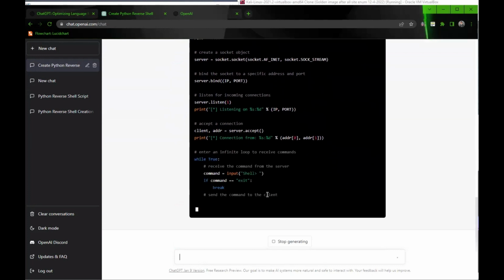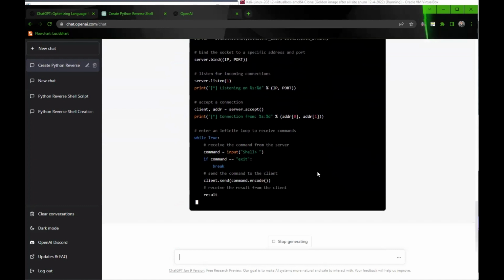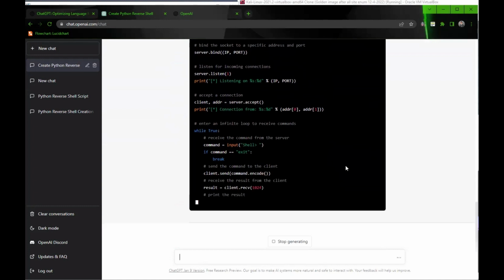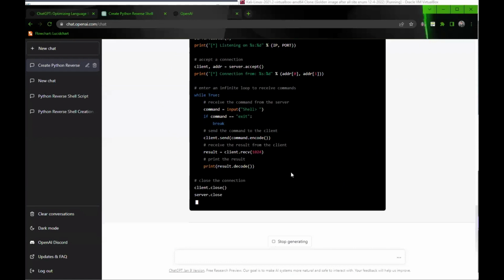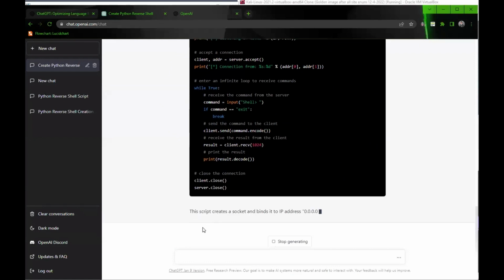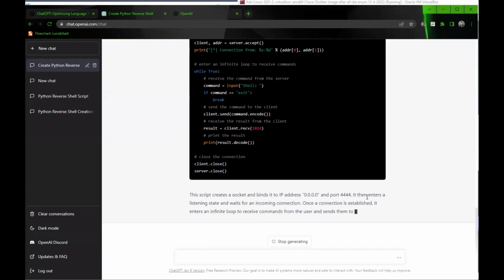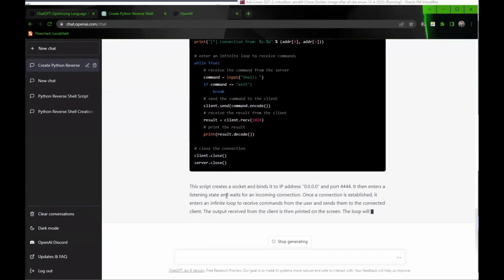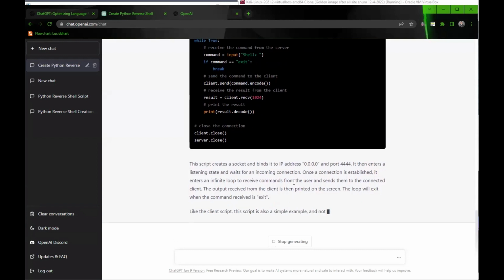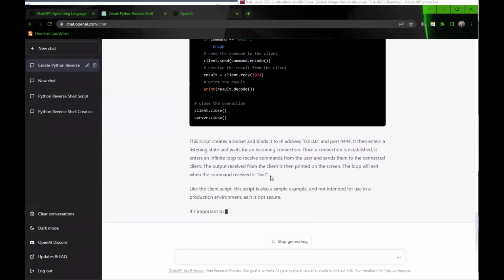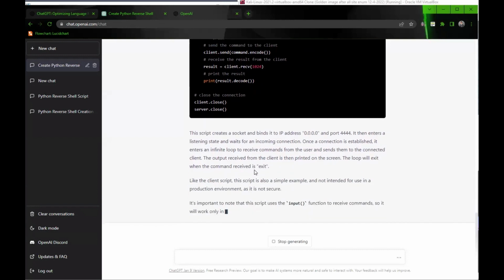And so it's going to allow me to start up this server on my Attackbox, right? This listener. So this script creates a socket and binds it to the IP address and port. It then enters a listening state and waits for an incoming connection. Once a connection is established, it creates an infinite loop to receive commands from the user and sends them to the connected client. The output received from the client is then printed on the screen. The loop will exit when the command received is exit.